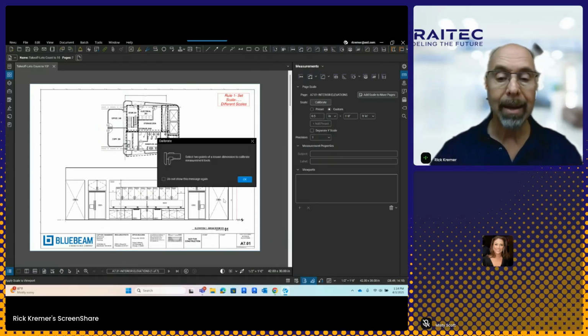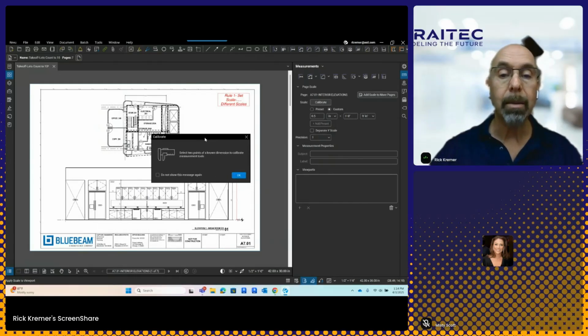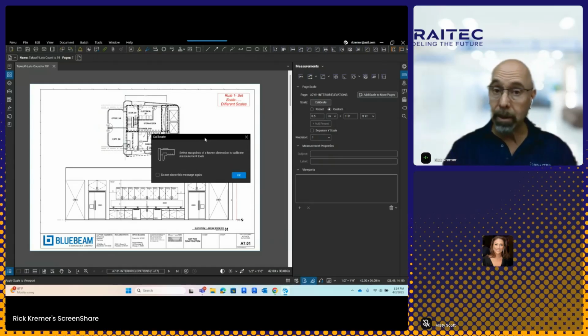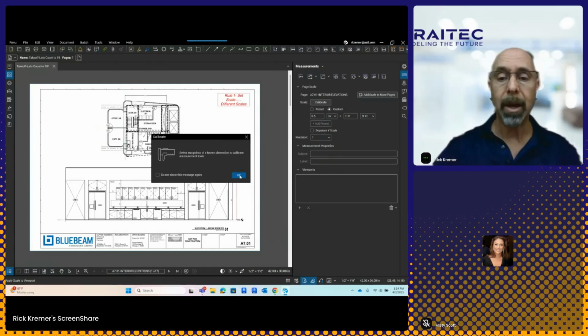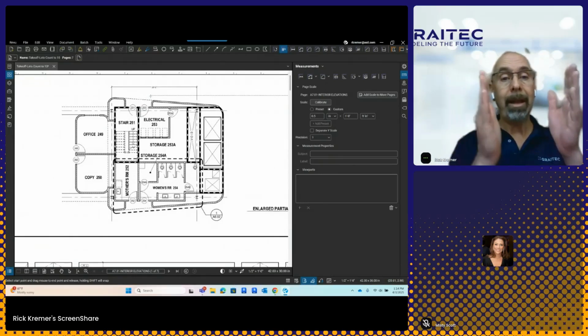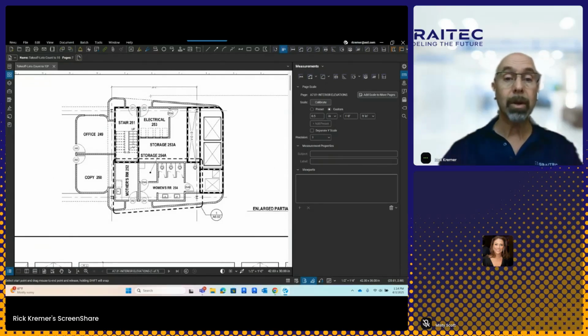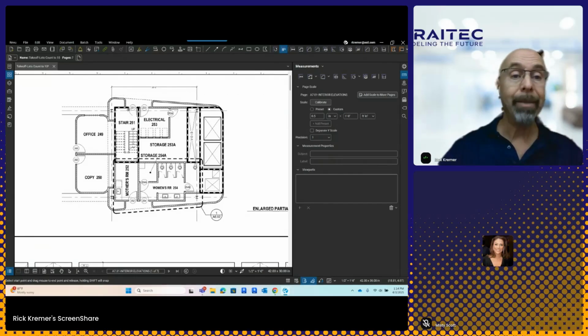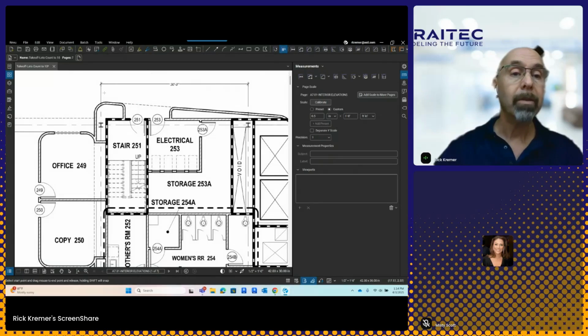So I'm going to click calibrate. That's what this dialog box here tells me. It says pick 2 points of a known dimension. I gotcha. I'll hit OK. Now I'm going to zoom in. Luckily, it's already dimensioned over here in this grid line. It's 30 feet from here to here. If I didn't have that, I know most of my doors are 3-foot openings, so I could use that. So I'm going to select this, go all the way across.